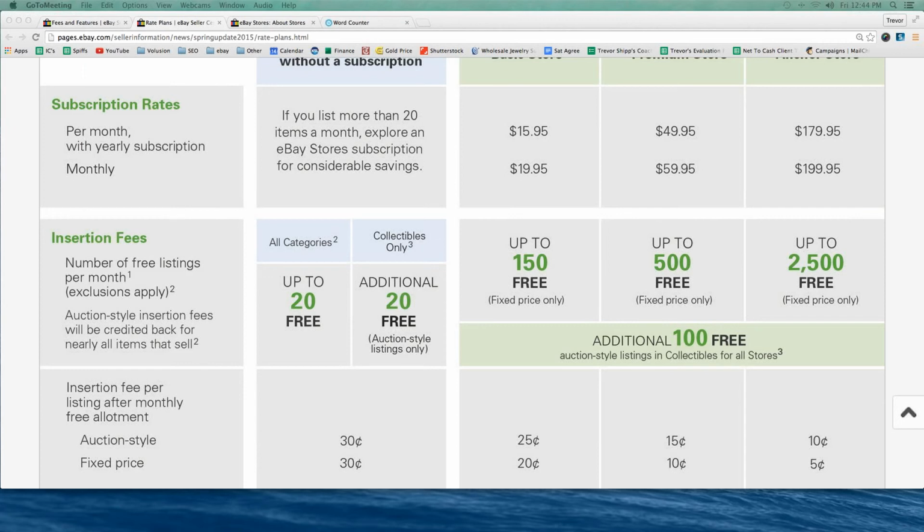Rick says, how do you find out how many listings you've done for the month? Your account will actually show you. If you log into My eBay and click on the All Selling or the Active section, it'll show you some statistics about how much you're doing during the month and how much you have left on your limits. That's where you see a lot of that information.